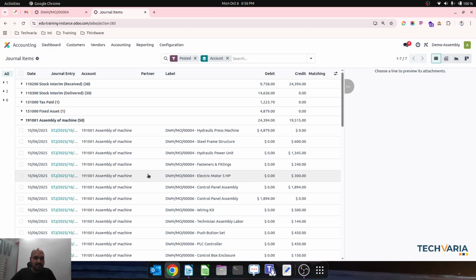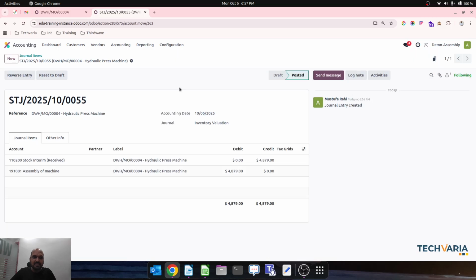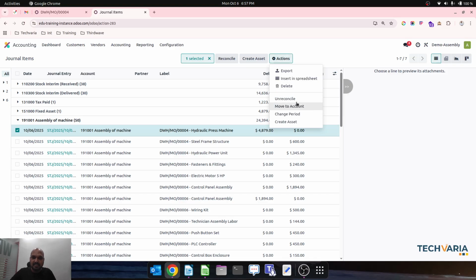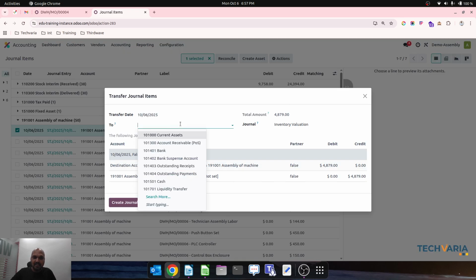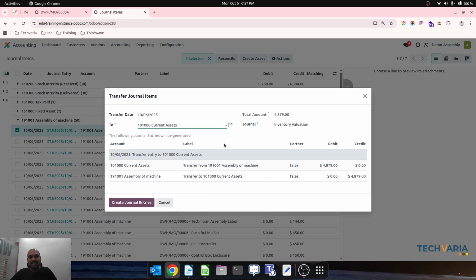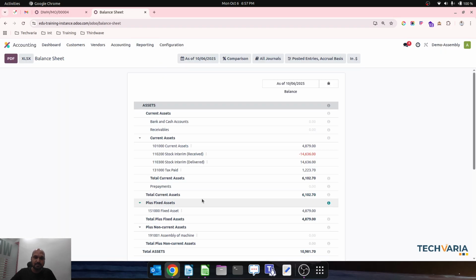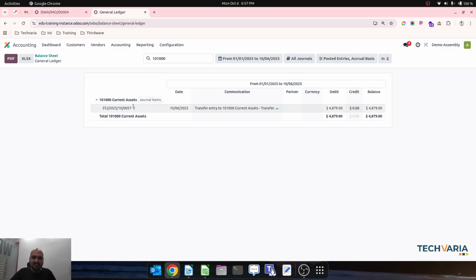Let's open the assembly of machine. And this is my latest item which I have just created. And then I will create a move to account. So let's do that. I want to move this to the current asset account, and then I will sell it off. Okay, so this is going to be my journal entry. So the worth of this item will be moved from my balance sheet. You can see this assembly of machine is 0 and my current asset is debited with this item.